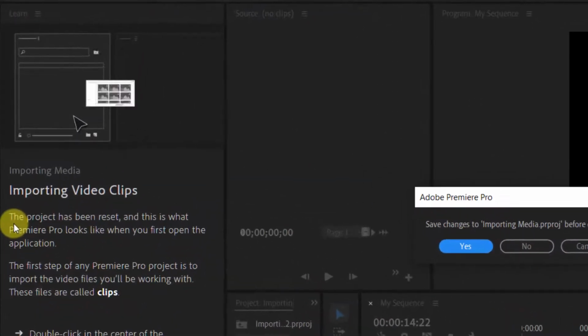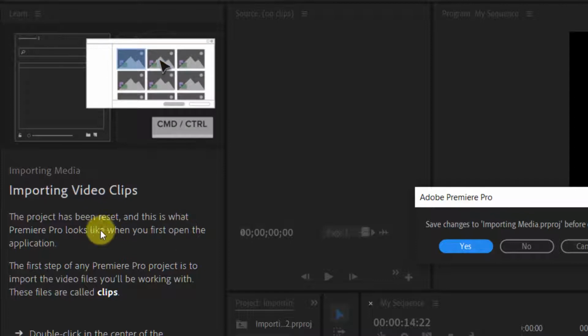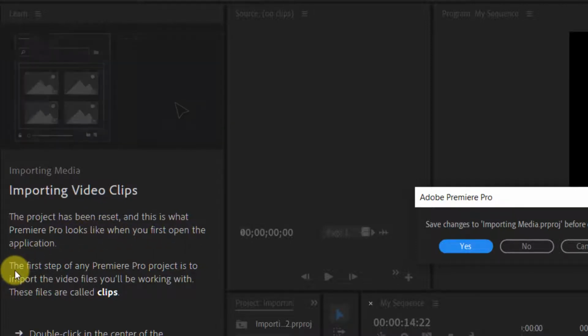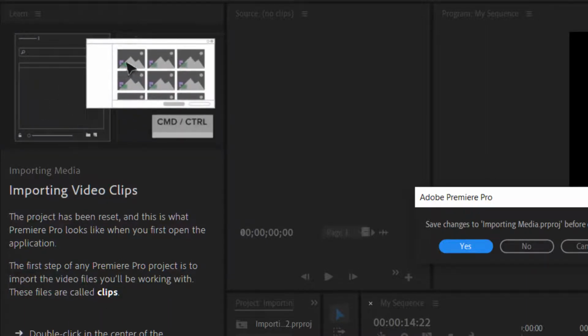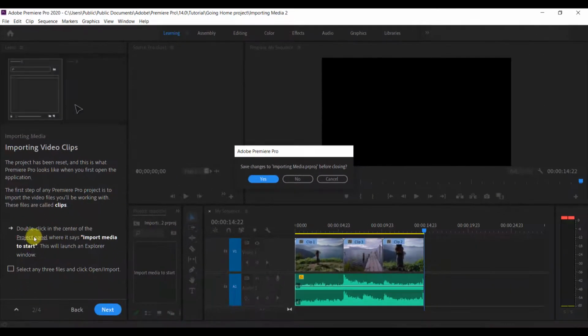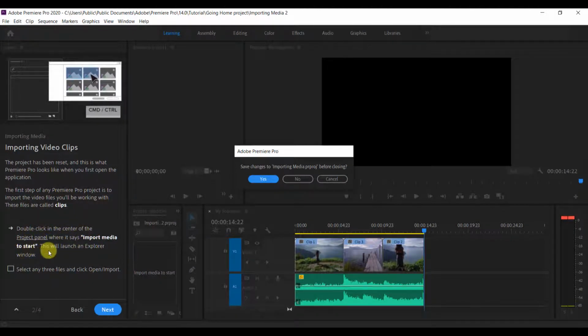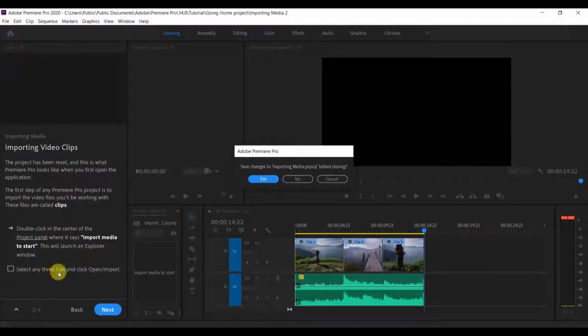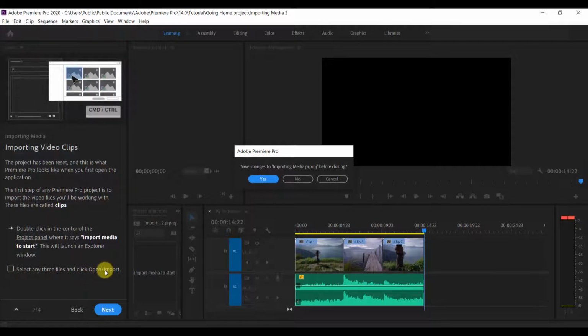Importing video clips. The project has been reset and this is what Premiere Pro looks like when you first open that application. Okay, you got import media here. The first step of any Premiere Pro project is to import the video files you'll be working with. These files are called clips. Double click in the center of the project panel where it says import media to start. This will launch an Explorer window. Select any 3 files and click open to import.